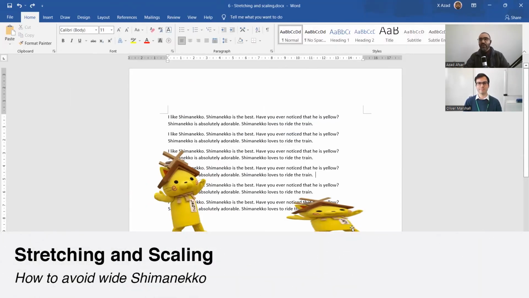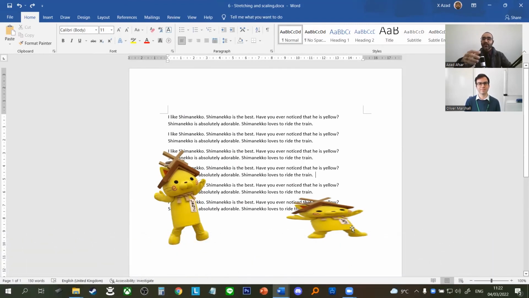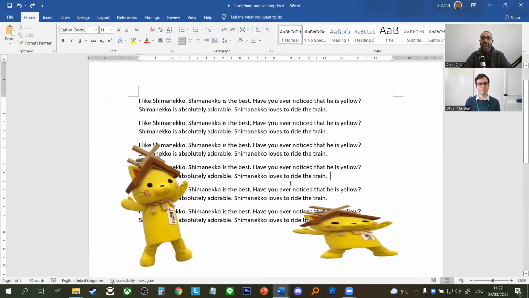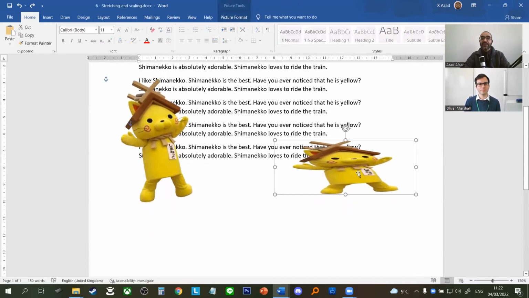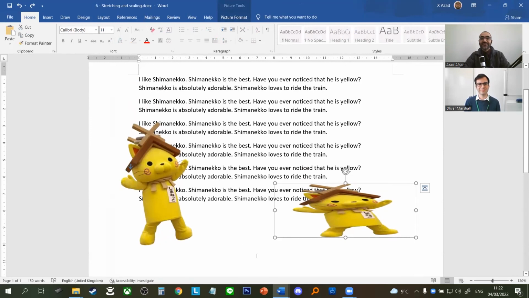Okay, welcome back. This is the next tip. This is talking about stretching and scaling. Here we have a Word document that I'm preparing about Shimane. And as you can see, I have 2 Shimanekos. One is not like the other. One has suffered the stretching and scaling demons.